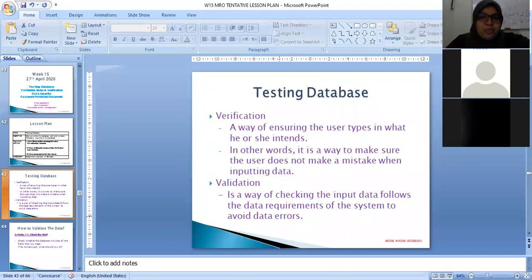If let's say you put year published as a number, you have to put it as a number. You cannot put letters. So this is what you call validation. So how to validate the data?